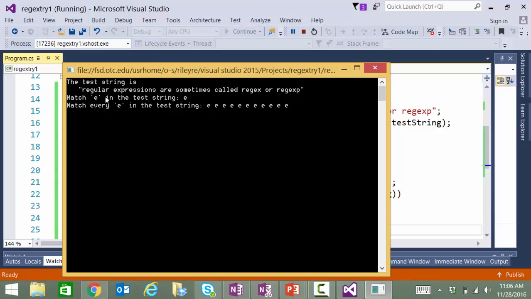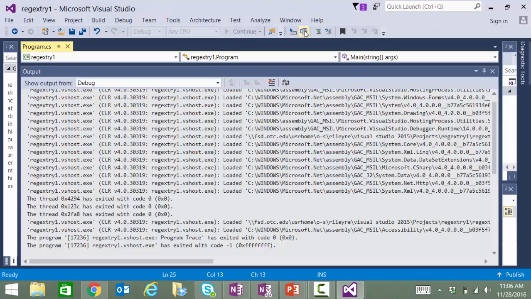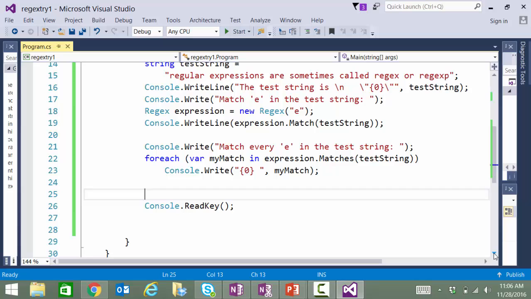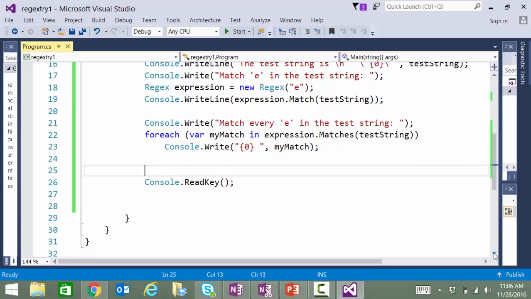Now we see that for our first match of just matching E, we find a match, and then if we use the matches method to find every E in the test string, we have multiple occurrences of matches. So as you can see from our output, the regular expression class loaded all of those occurrences into a collection, and we were able to iterate through that using the for each command. So we see all of the different occurrences.